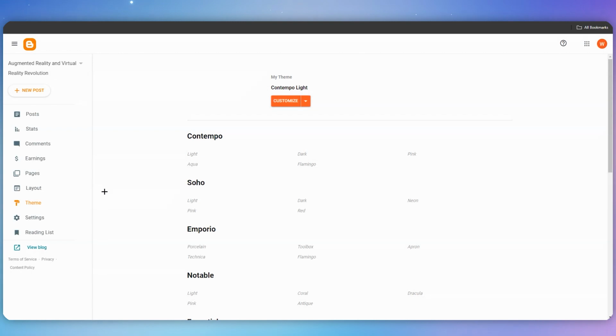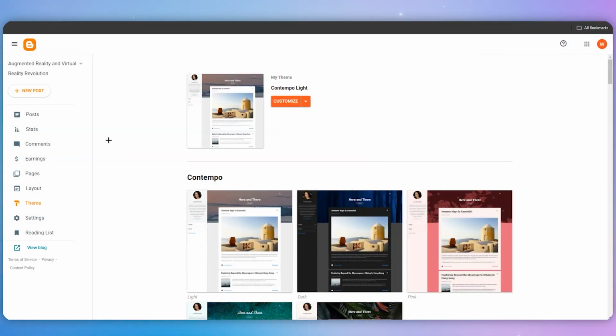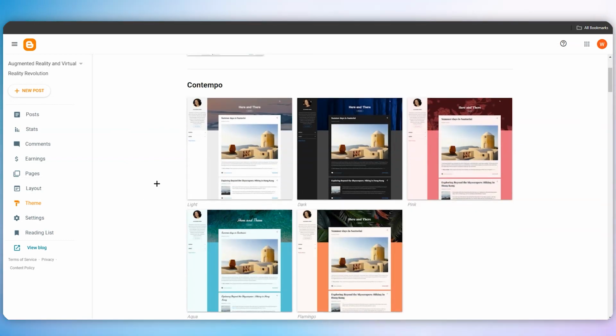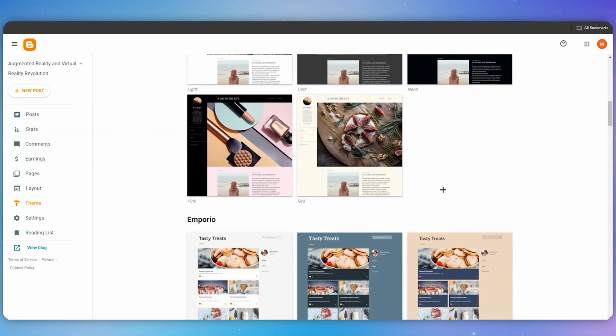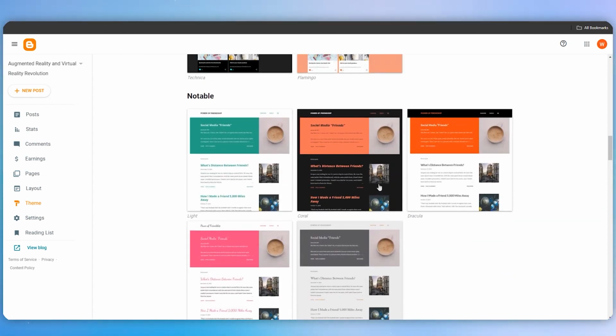We are going to select theme from multiple themes they have given to us over here, as you can see. So our topic is all about augmented reality and virtual reality, so I might go for the theme which would fit with my blog. So let me find that over here, and I think this looks good as well. These colors are popping out in my opinion, so I'm going with this one.